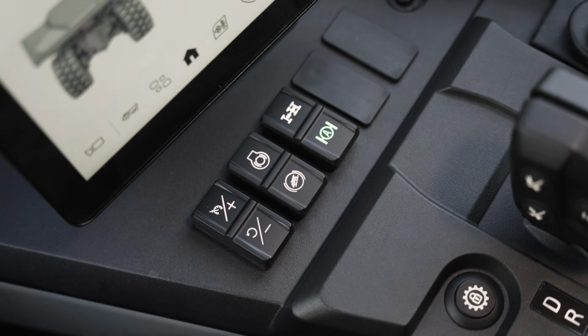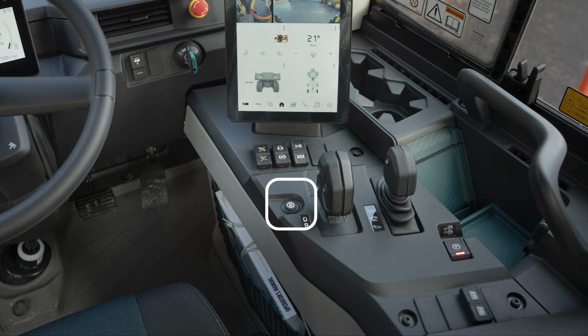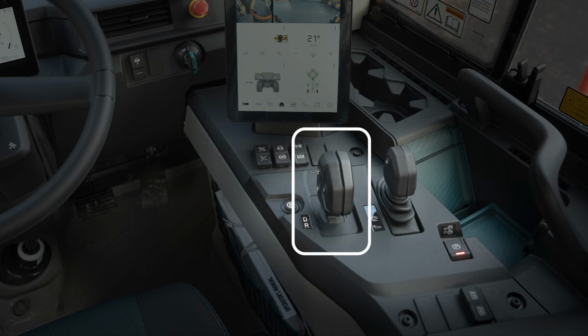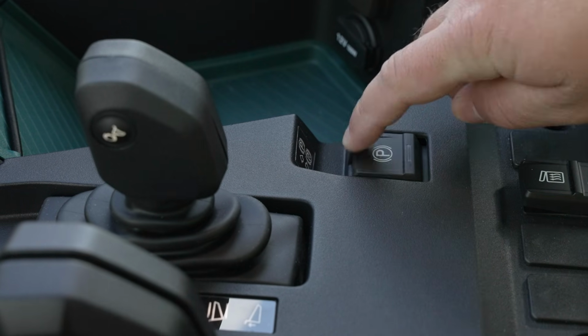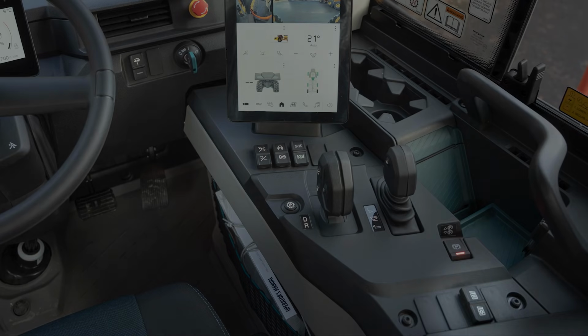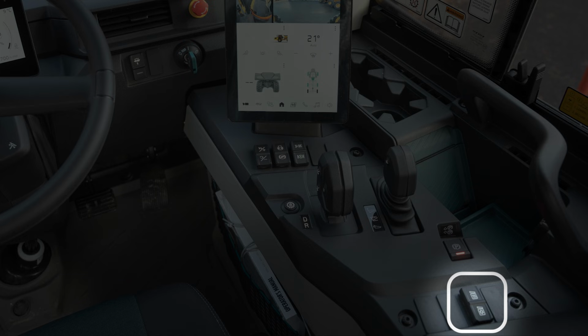Next, we have the gear shift inhibitor, and immediately to its right is the gear selector lever. And to the right of that lever is the tipping lever. A bit further down is the parking brake, and to the right of this switch is the storage box for hot or cold meals or drinks.